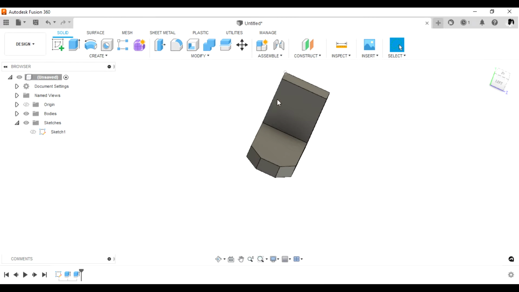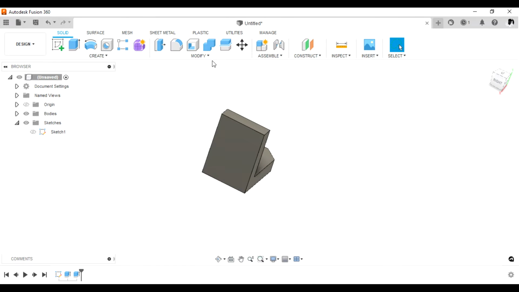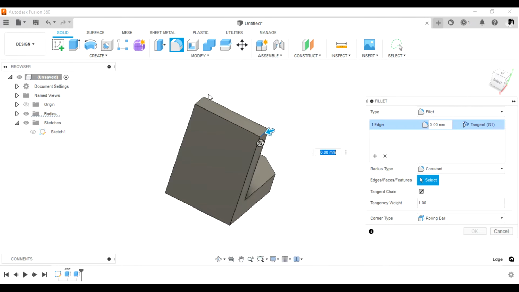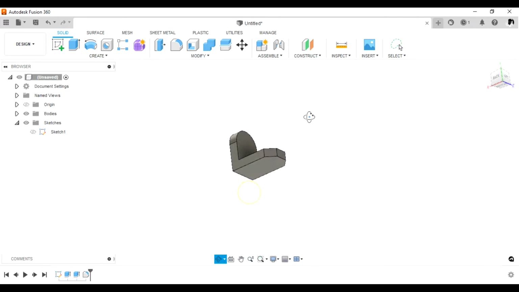You can come here and select that corner and that corner, and type 21, press enter. Yes, so this is now okay.